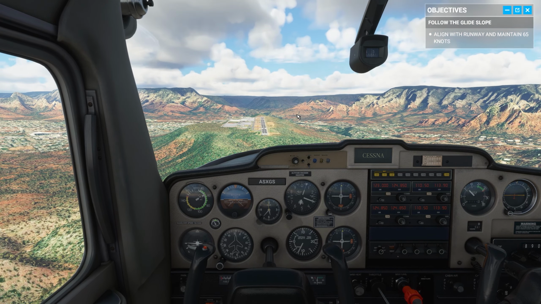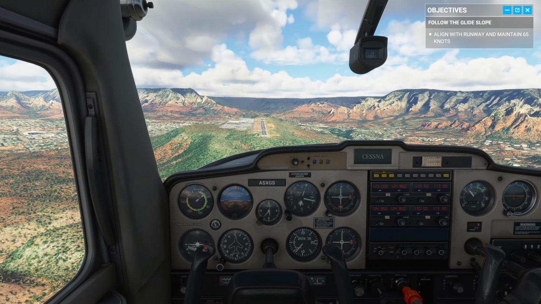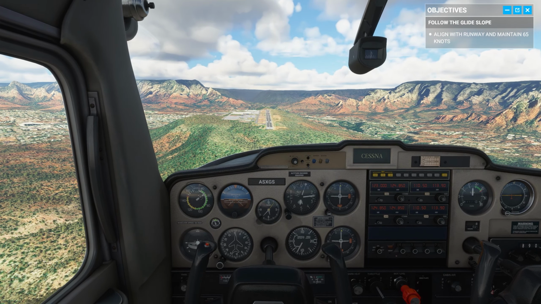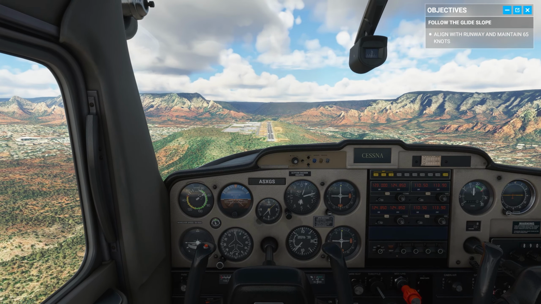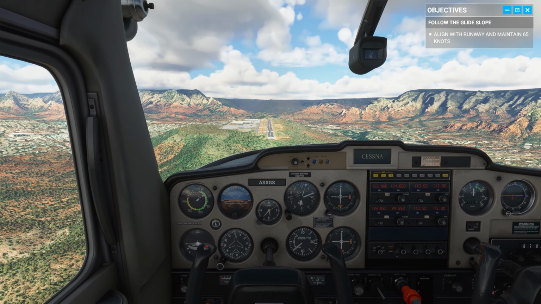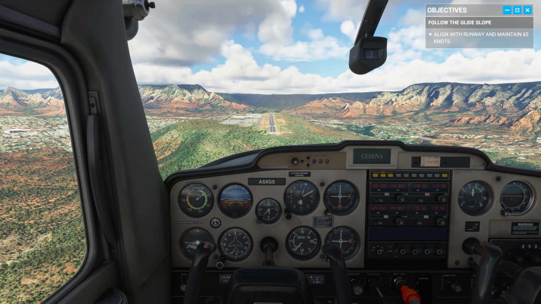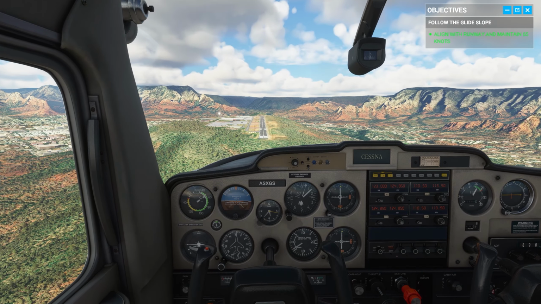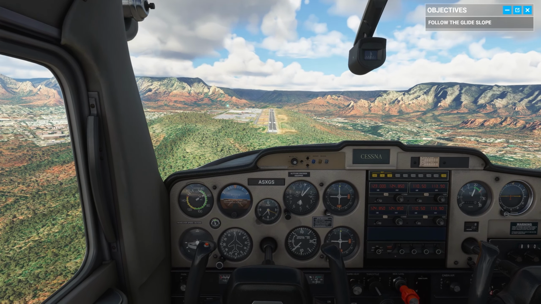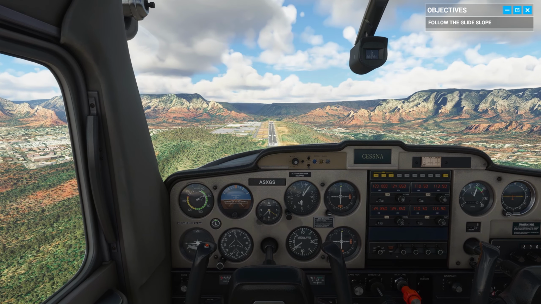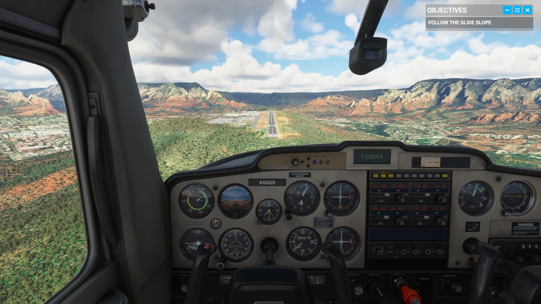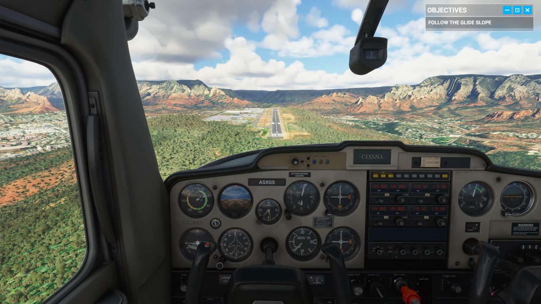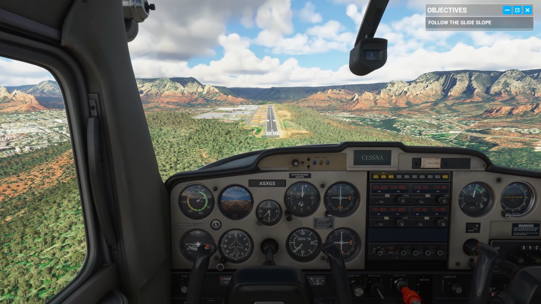Gotta add a bit more power here, otherwise we'll stall out. Keep your aim point on the runway threshold. When you're 10 feet above the runway, it's time to flare. Once we pass the threshold, shift your aim point to the end of the runway. Then back slightly on the yoke to aim the nose just above it.